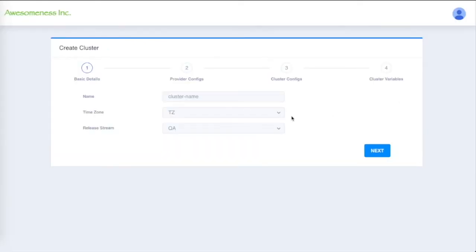So while creating a cluster, the basic details that you need to provide first are the name of the cluster. I'll name it staging one, select the time zone, and a release stream. The release stream would determine what builds get picked while in use with a CI system.